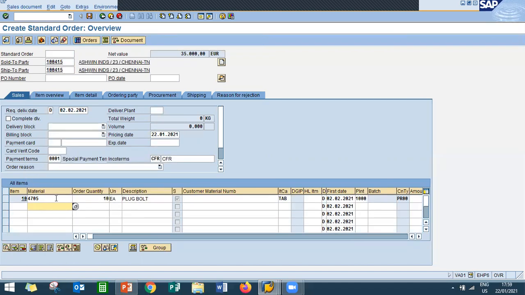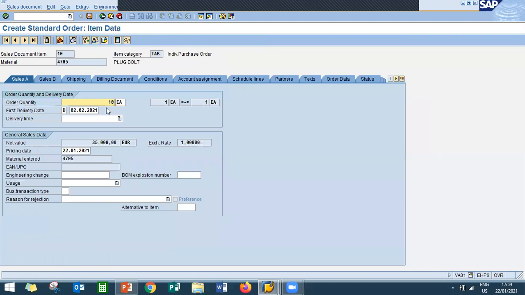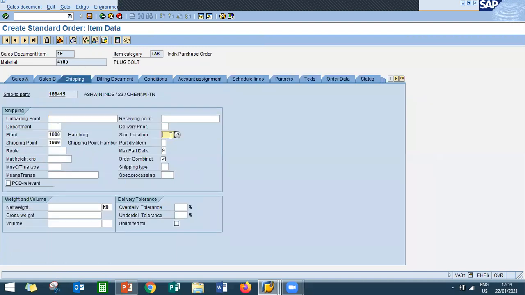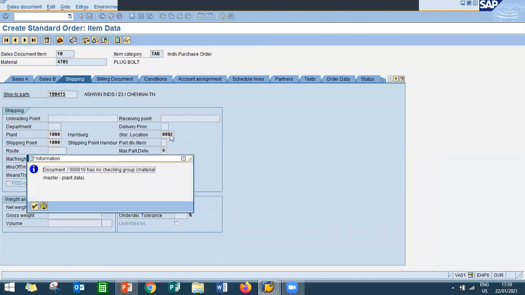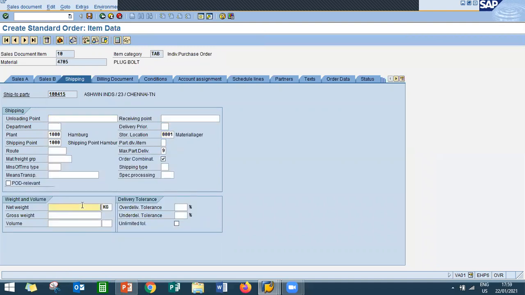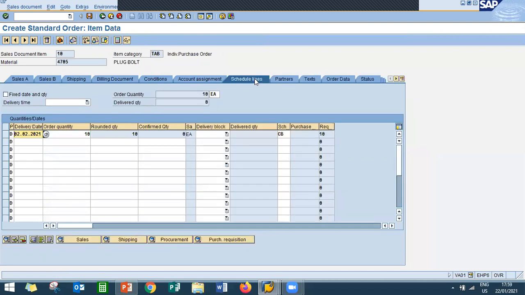Double click onto this line item, go to the shipping tab, enter storage location 0001, enter net weight, gross weight, right? Go to schedule lines. See, confirmed quantity is 0. So now I'm going to enter confirmed quantity 10.